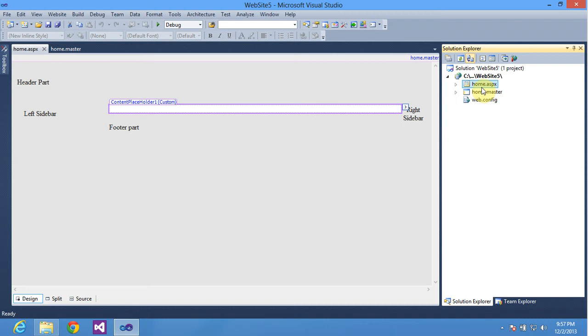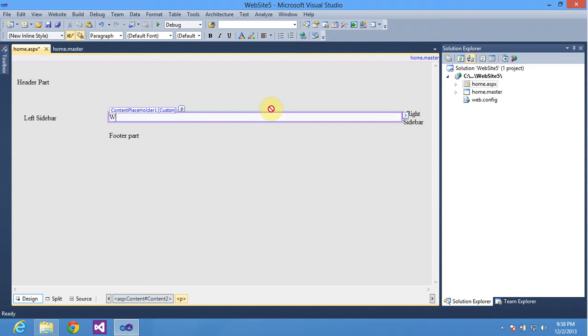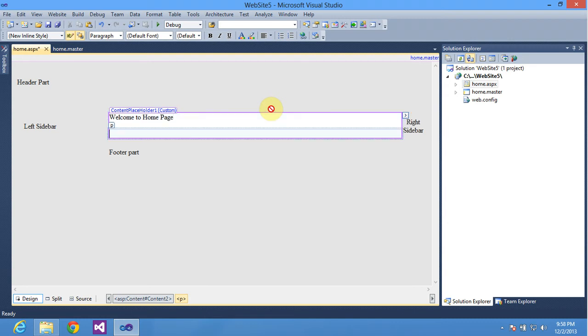Every content page, like the home page, another one the about.aspx page, the contact.aspx page, all the .aspx pages contain the header part, left sidebar, footer part, and the right sidebar. So, in short, the home.master page contains the structure of your web page. Like this is the home page. Welcome to the home page. It's a web page design tutorial.